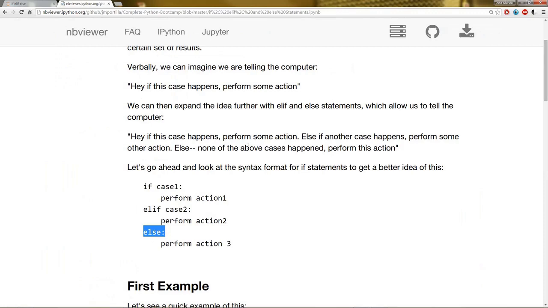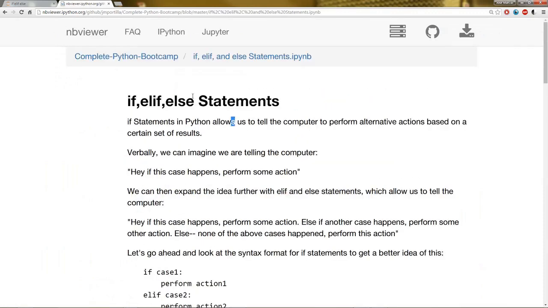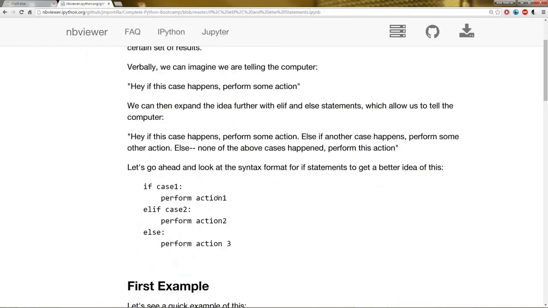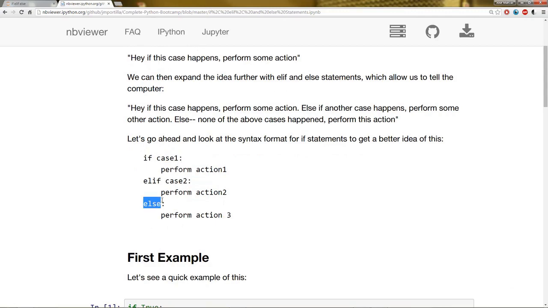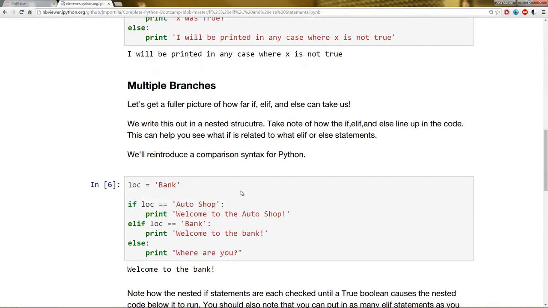All right, so just a quick overview of what we went over here. A brief overview of if, elif, and else statements. Those if statements in Python allow us to tell the computer to perform alternative actions based on a certain set of results. This is what the syntax looks like. You have if, a bunch of cases that check for booleans. Once one of those is true, then you perform one of the actions. Then you can have an else statement that says if none of those happen to be true, then perform some final action.